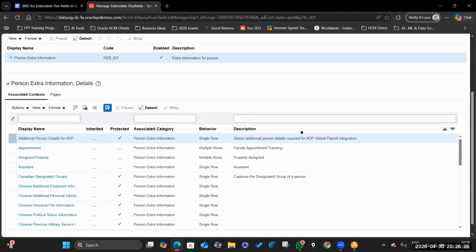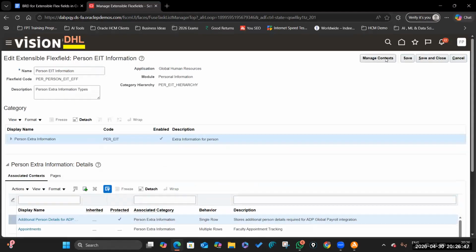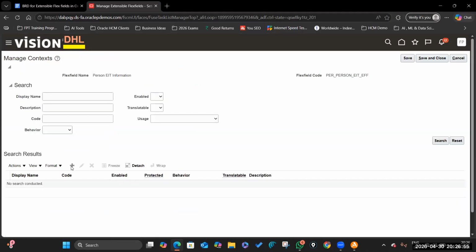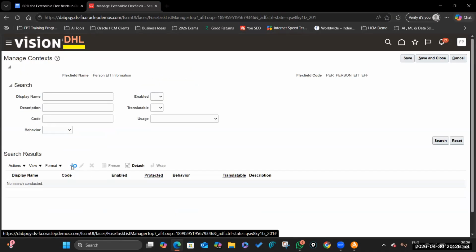Okay. So if you want to capture some of the details, like if a particular person has any kind of international exposure, let us take that he has worked in multiple companies at an international level, I want to capture those details. So I want to create one particular context in the category person extra information. Manage context. Create the context.